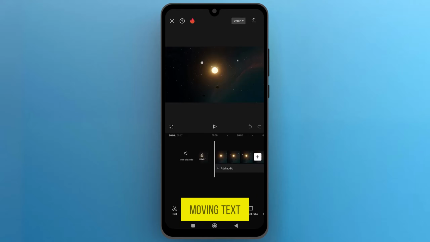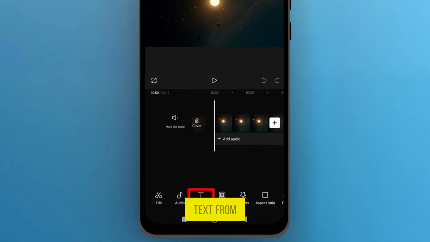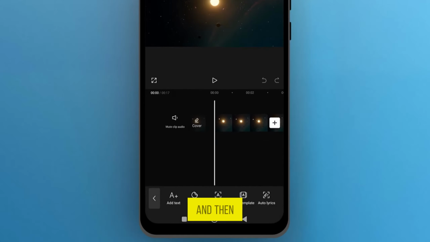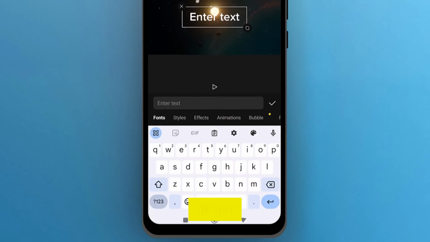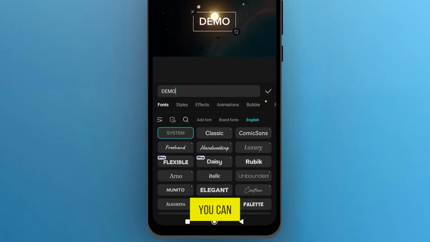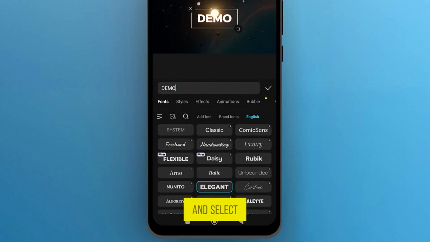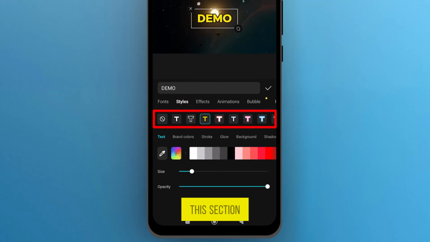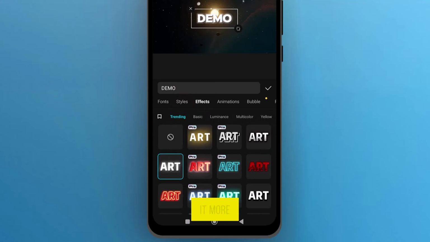To apply moving text, firstly tap on Text from the bottom menu bar and then choose the first option, which is Add Text. Here, enter the text that you want to make move. If you want to change the text font, you can explore the font library and select any font that you like. You can change text style from this section and apply effects to make it more appealing for the viewers. Once you are done, tap on the tick mark to confirm it.